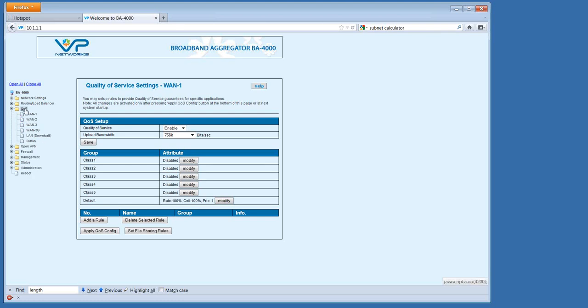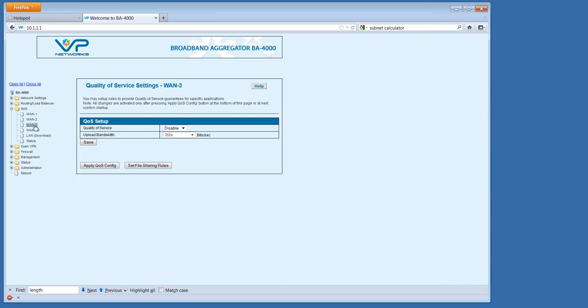So our assumption is you have the basic configuration of your BA-4000. You can see the quality of service tab has submenus for each of the WAN ports on the device, along with the LAN port. For each of your connected WAN ports, you'll need to set up the quality of service individually.